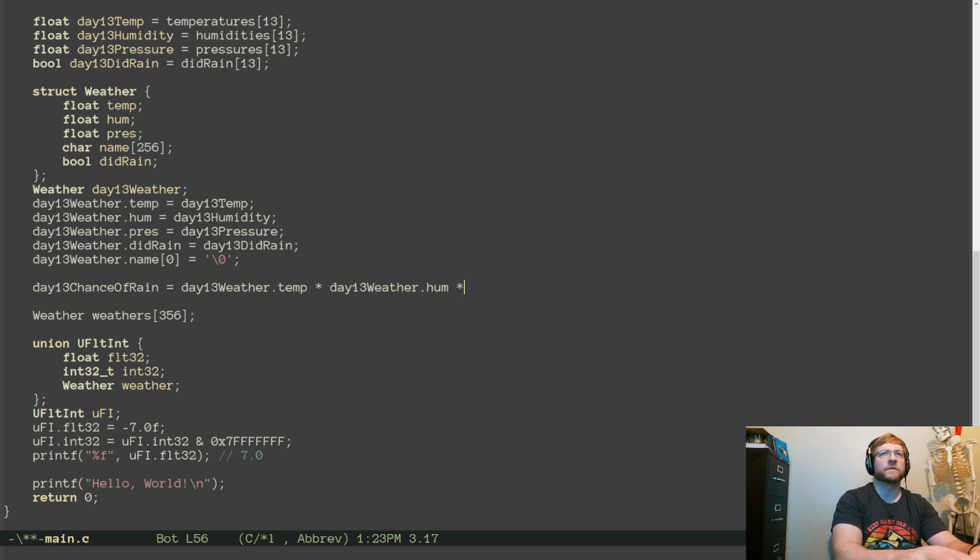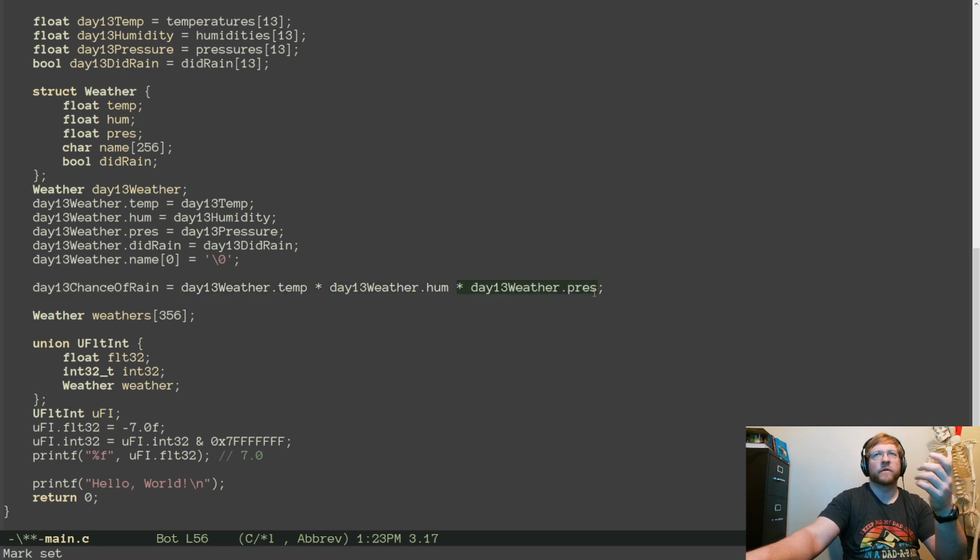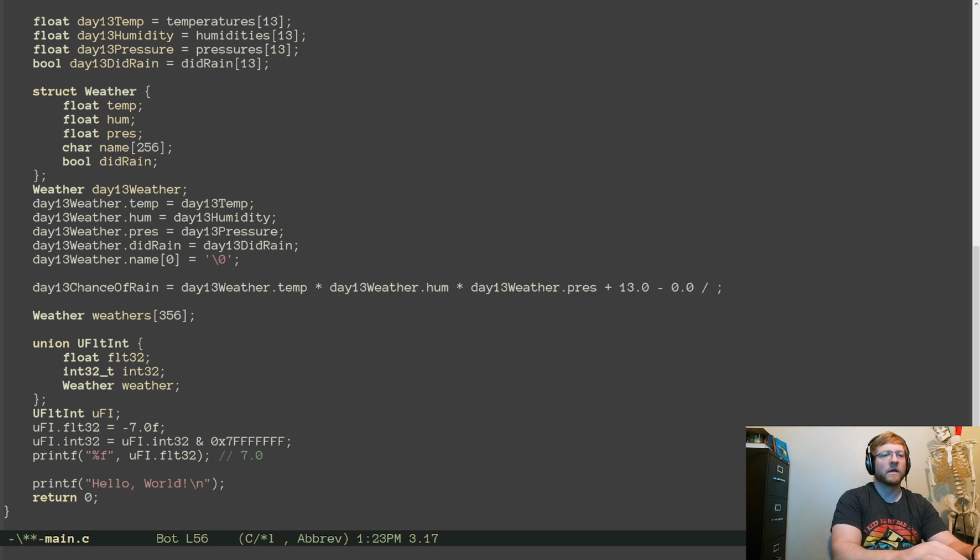And I'm 100% sure this is not a correct equation for guessing chances of rain. But we can do things like multiply two values together. So here it multiplies temperature and humidity, then it will multiply that product with pressure. We can add, subtract, so maybe it's plus 13. We can subtract values, minus 0. We can divide by all sorts of stuff. Doesn't matter, okay?